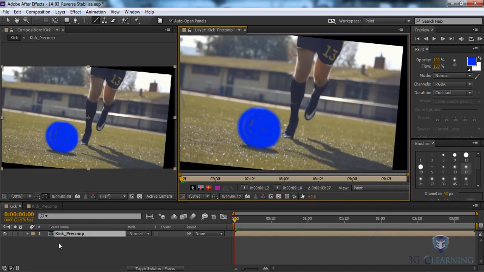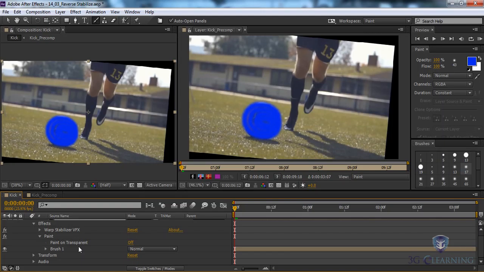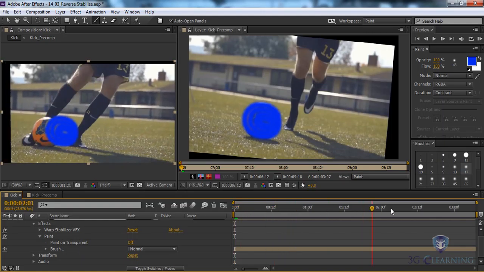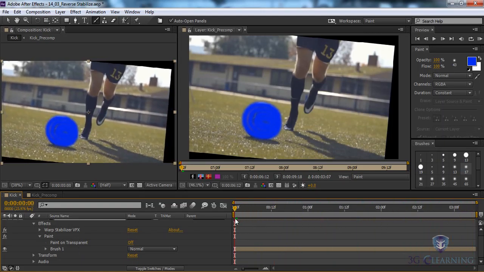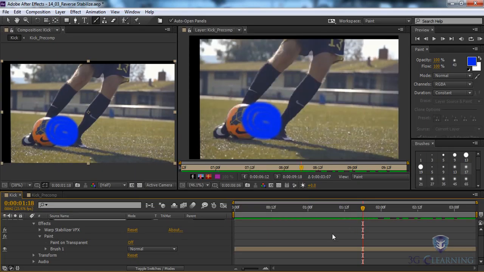Now to see our results of the paint, we need to open up Paint in our timeline. So expand the options for layer 1 and you'll see Effect, and we have our Warp Stabilizer, and then we have our Paint Effect. If you open the Paint Effect, here you can see it was set to actually stay constant throughout the entire scene. Well, we're going to have to paint over the ball as it's moving through the scene, but we'll get there in just a sec. Let's scrub our current time indicator until right before when she kicks the ball, right about at 1 second. This is where we want our current paint stroke to disappear.